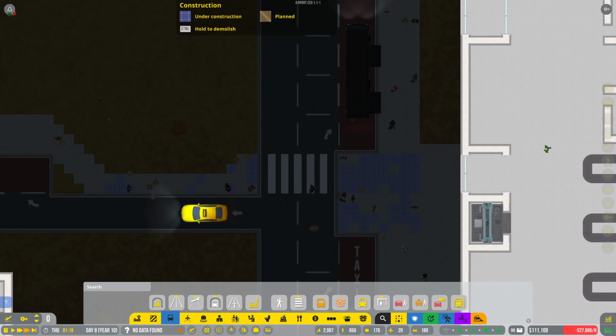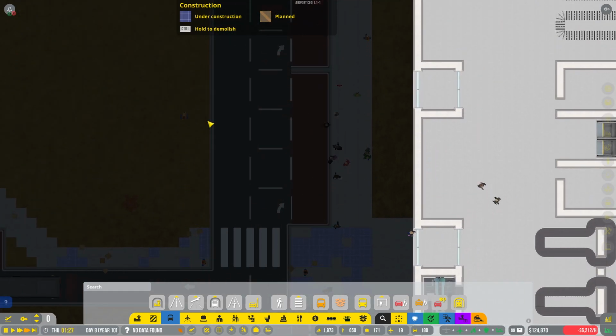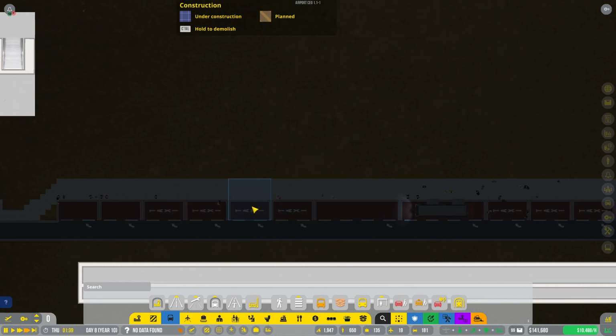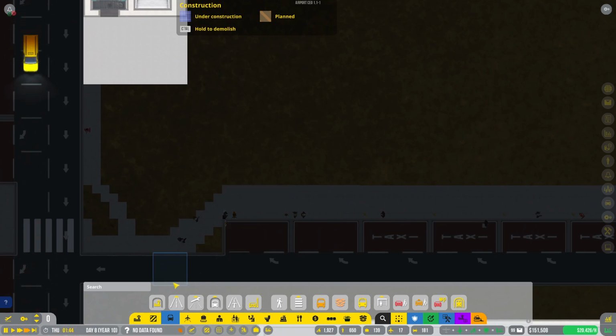Does the sidewalk continue? Yes, it does. So the sidewalk does continue up to around the edge of the parking garage. I don't know why people are wanting to get dropped off there, but sure.